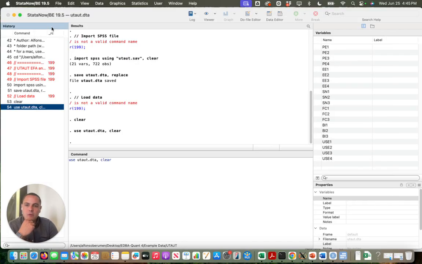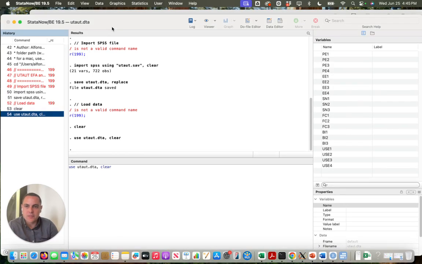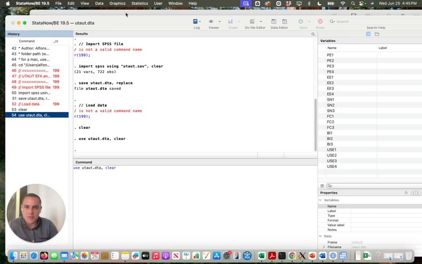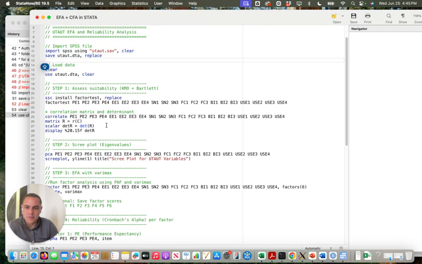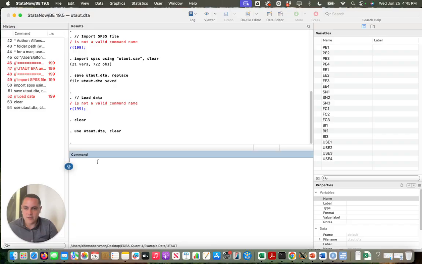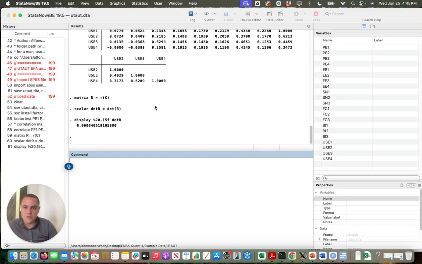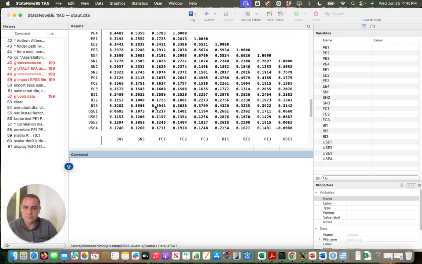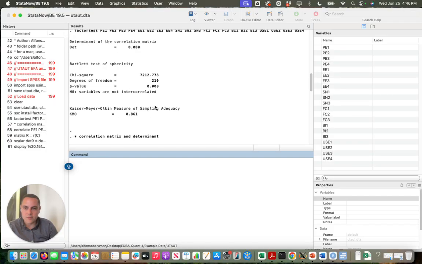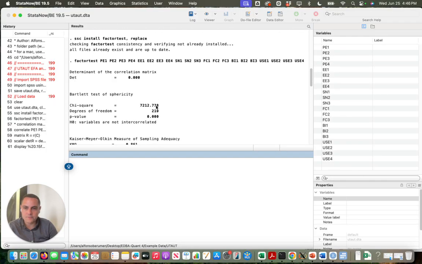I'm going to start with the top area, which is looking at whether it is acceptable to run factor analysis. We're going to look at the KMO and the Bartlett, so we'll run that factor test step, and then we'll also look at the determinant as well. Let's go ahead and take a look at that. I'll copy and paste that and run that.